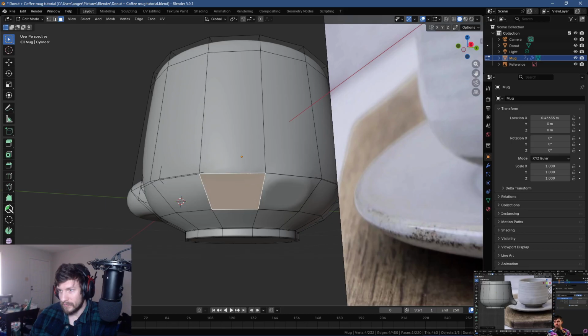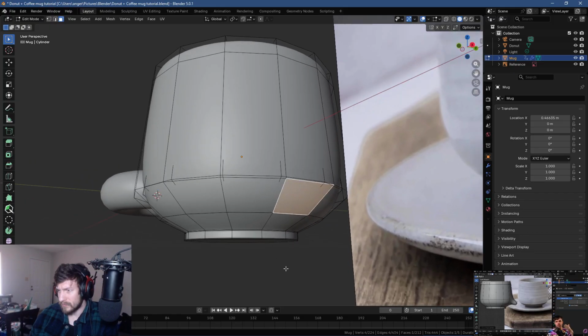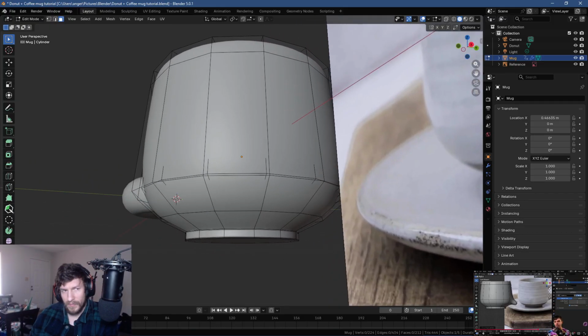But every now and then you go to extrude something and it doesn't work. And it's because there's something wrong with the normals of the face that you tried to extrude from.